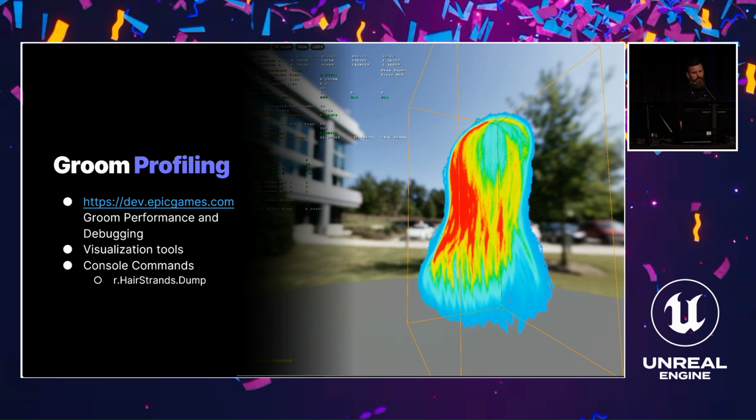To help with optimizing grooms, improved debug tools are available for use in the groom asset window. For debugging and profiling, we have options for visualizing groups, LOD color, attributes, guides, CVs, voxels, and memory. And there are a lot of console commands as well, such as voxel size and lighting. For example, r.hairstrands.dump outlines the memory footprint of both the groom and binding component, and this is a great way to get a good overall idea of how expensive your groom is. And there's further tooling, and quite a bit of information online on the Unreal website for grooms.